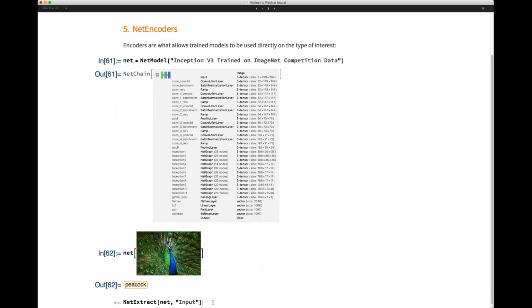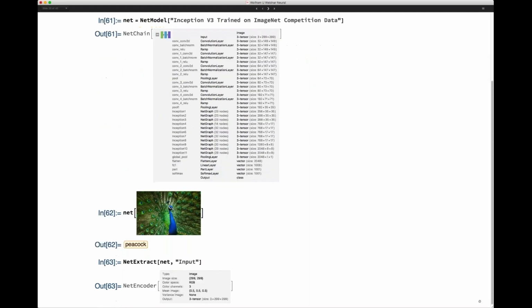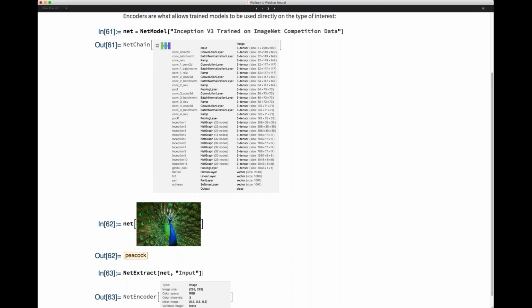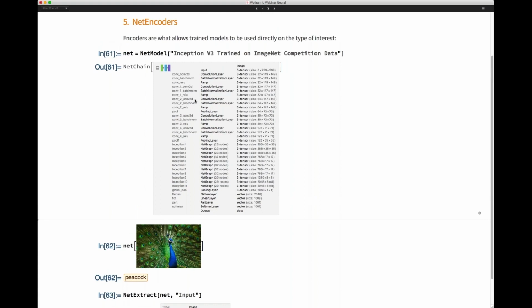And you can always extract the image encoder. You can say net extract of the input, and you can see what this image encoder is doing. It's resizing the image to 299 by 299. It has a mean image, and it's in RGB color space. So that's why this network just works out of the box. For other frameworks, you often have extra pre-processing code that would have to conform the image into the size that the network requires.